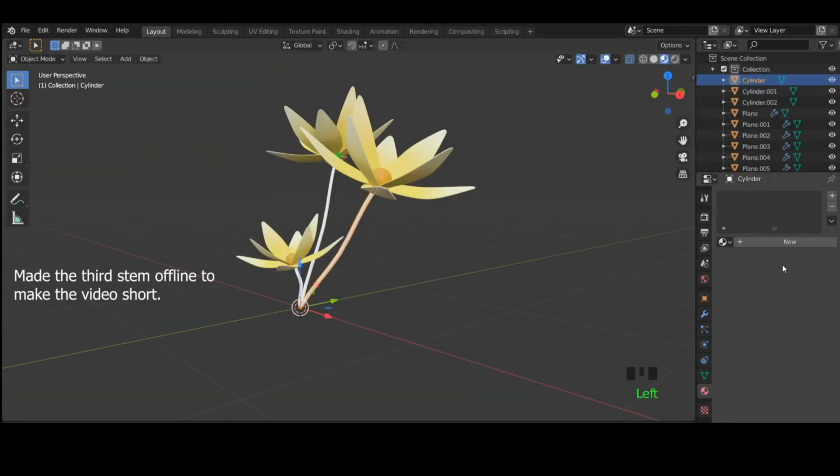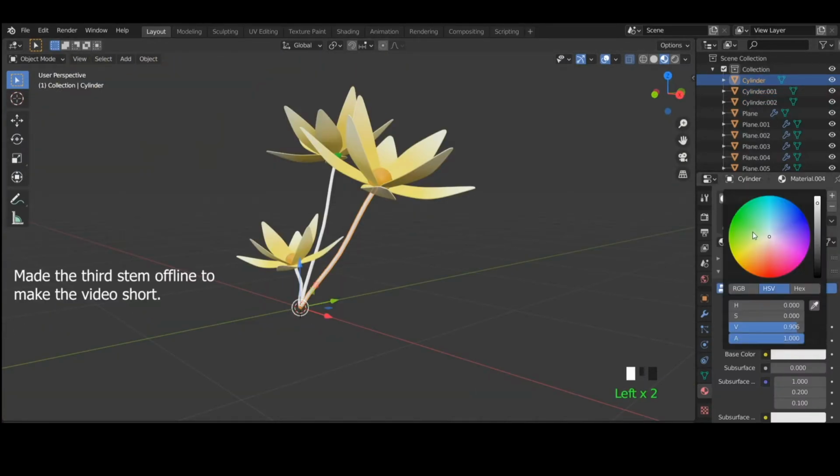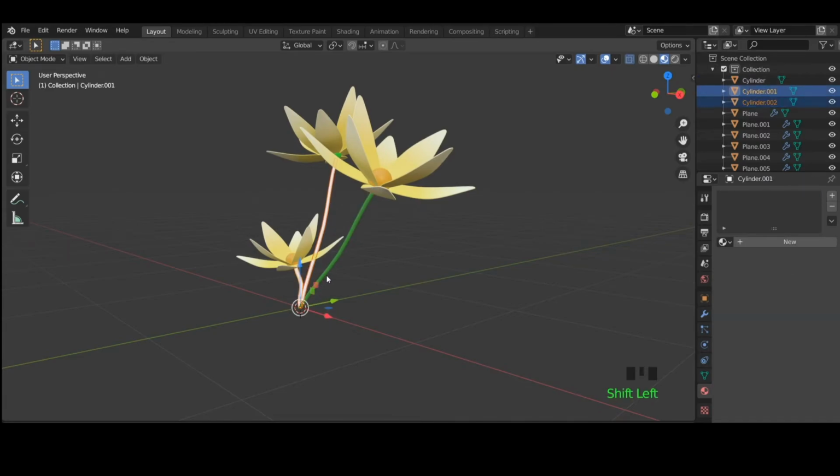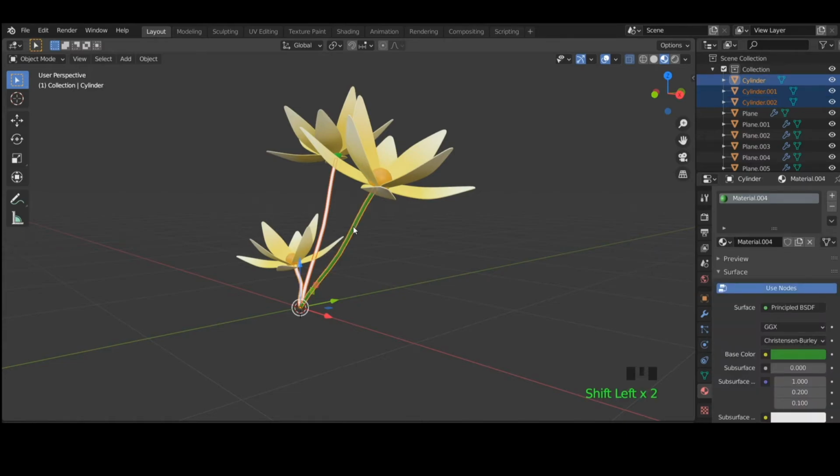Select one stem and get back here, select a color for that, maybe a little darker this time, and then boom, select the other two. Finally Shift select the last one, Control L, material.